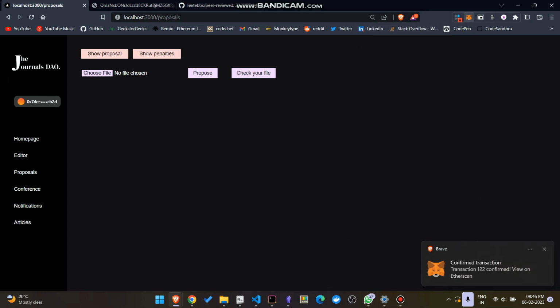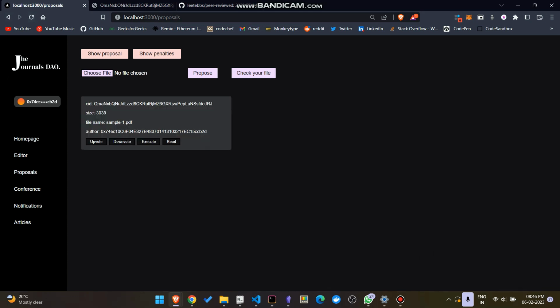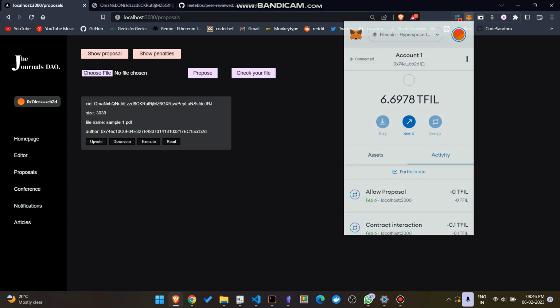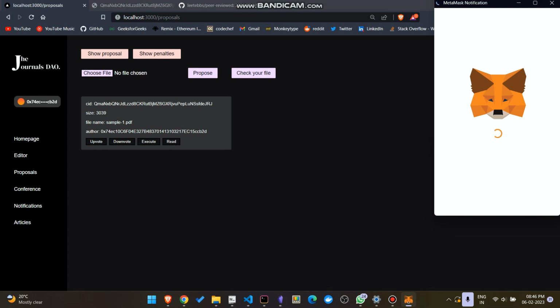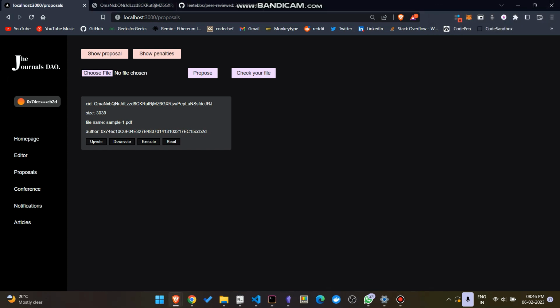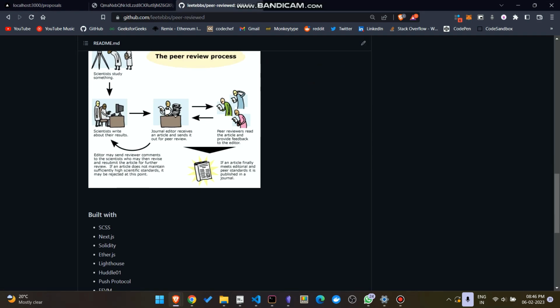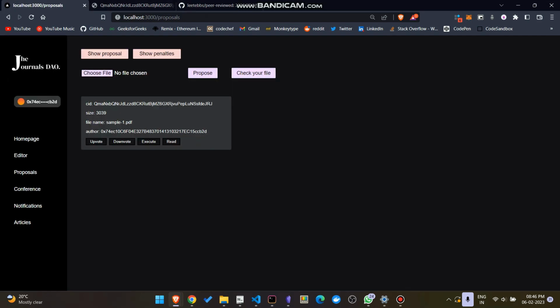Yeah, so once this transaction is completed, if we refresh this page, yeah, here is the transaction. So in this proposal, we can see all the attributes: the CID, size, file name, and the author who proposed this article. So we have to upload this article in order to execute this, and we will be doing this. Okay, so now the executed articles would go into this article section. So this article section is actually the finally published articles, which are actually peer reviewed. So until this upvote is happening, we can take a look at other features too.